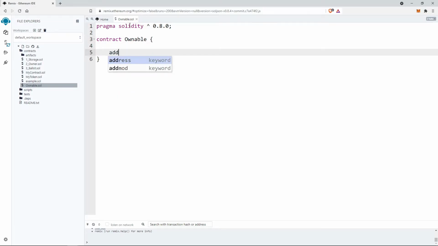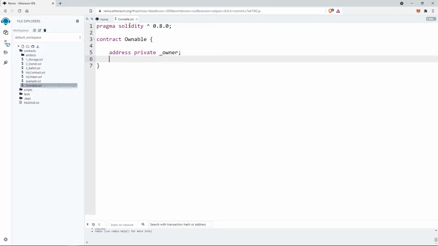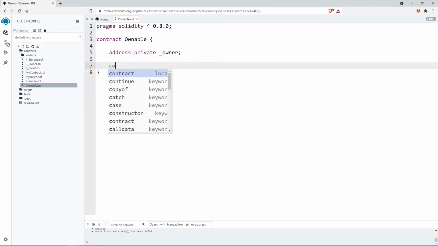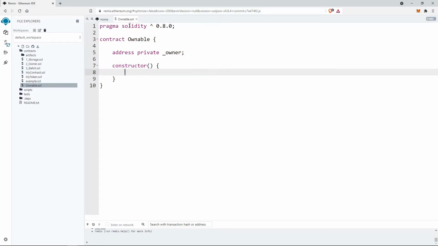In this we will define an address private _owner variable. Now in the constructor we will call one internal private function called _setOwner and pass an argument called msg.sender. We will define this function later.